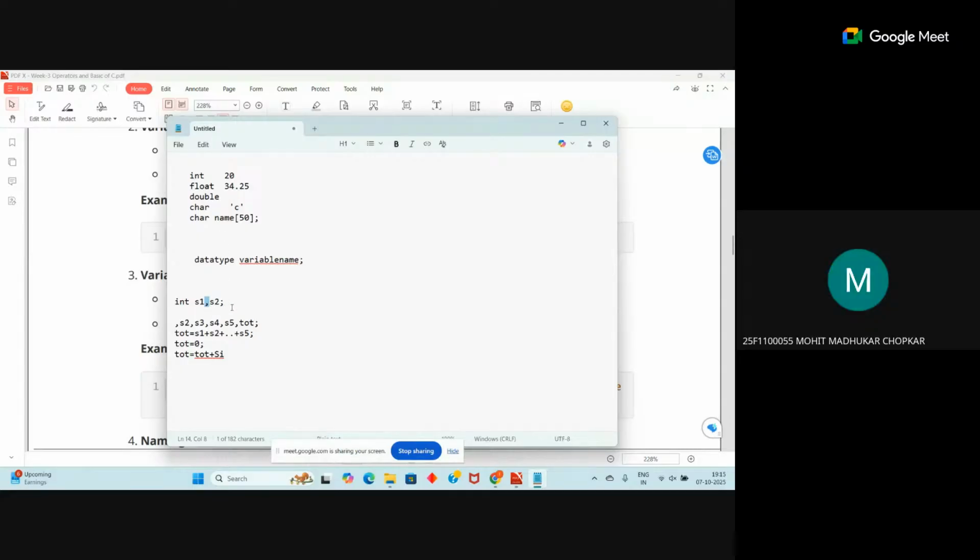Okay. And every C statement will end with a semicolon. Every C statement will end with a semicolon, with functions like the printf function and the scanf function.